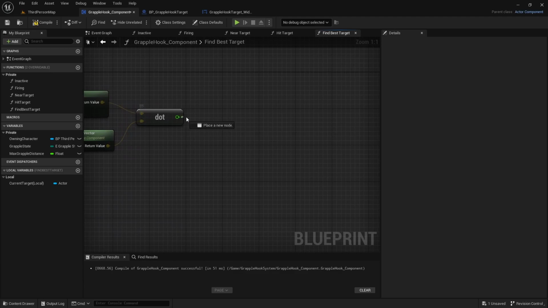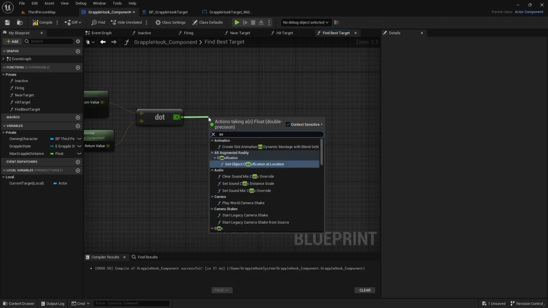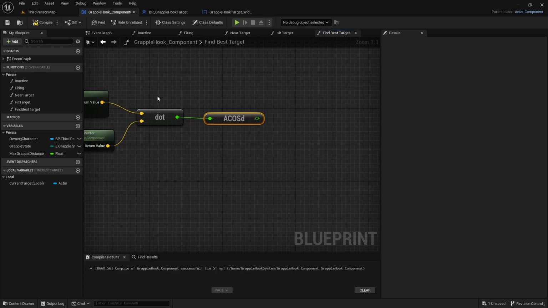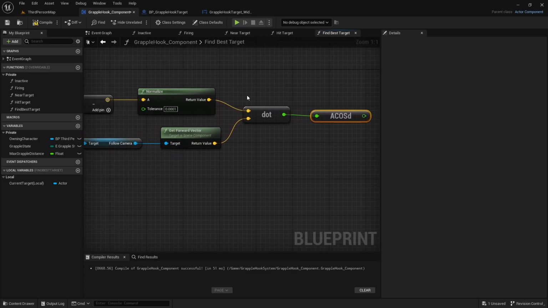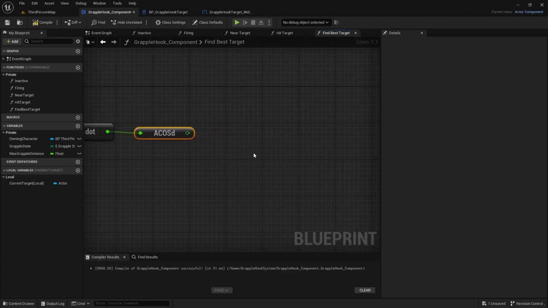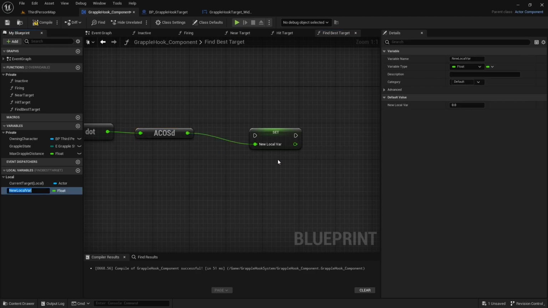All right, so we want to get an A cosine degrees, and that's going to give us the angle between these two. And then we want to promote this to a local variable. We're going to call this current angle (local). Go ahead and drag that into the local category there.